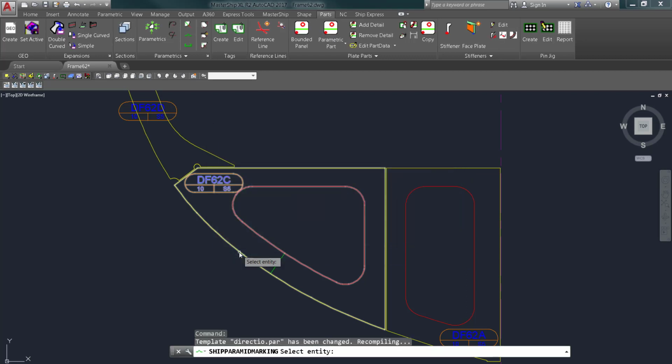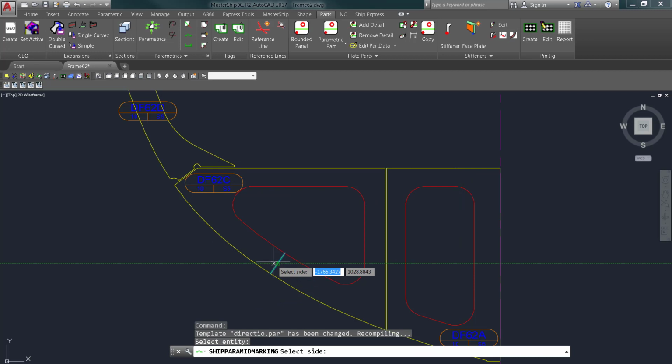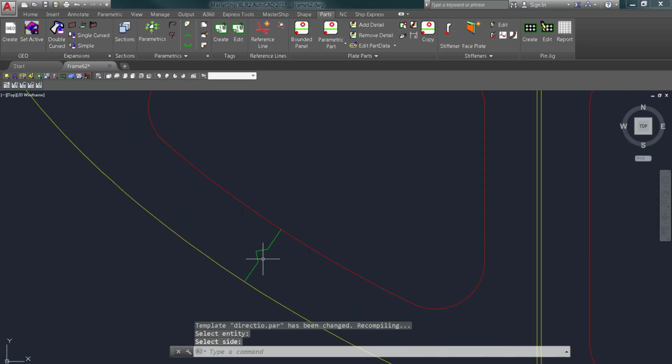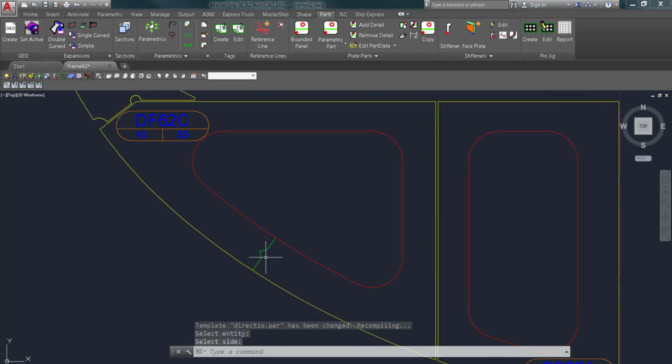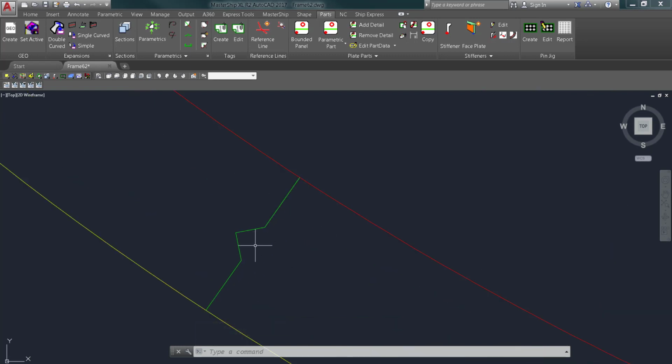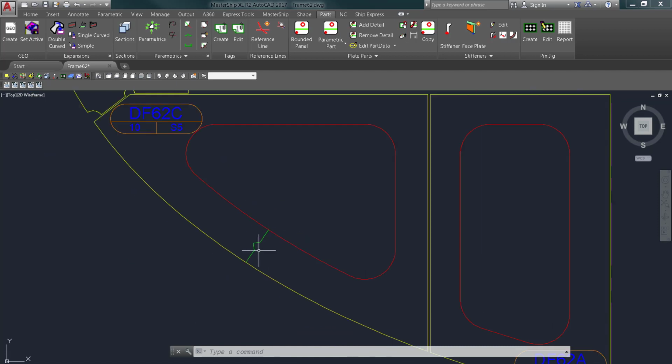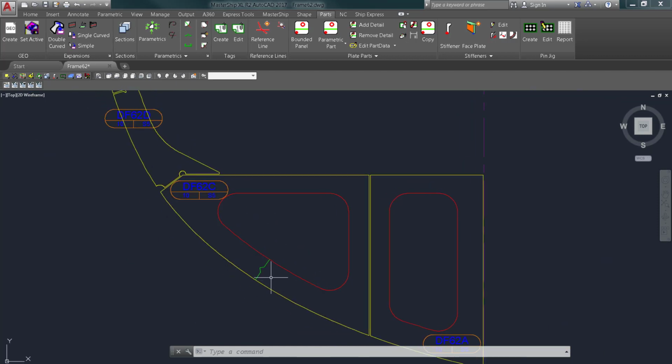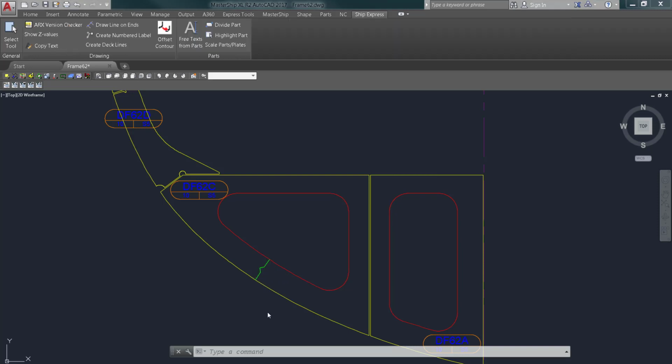So we click OK, and now we select the line. We select the line, and now we click on the side that we want to show the arrow to show the thickness direction. In our case, we are going to click here, so the arrow will appear in the side of the line. So now you can see that the arrow automatically has appeared and has trimmed the line in this position. So now we have the line ready to use the command for adding the marking line.